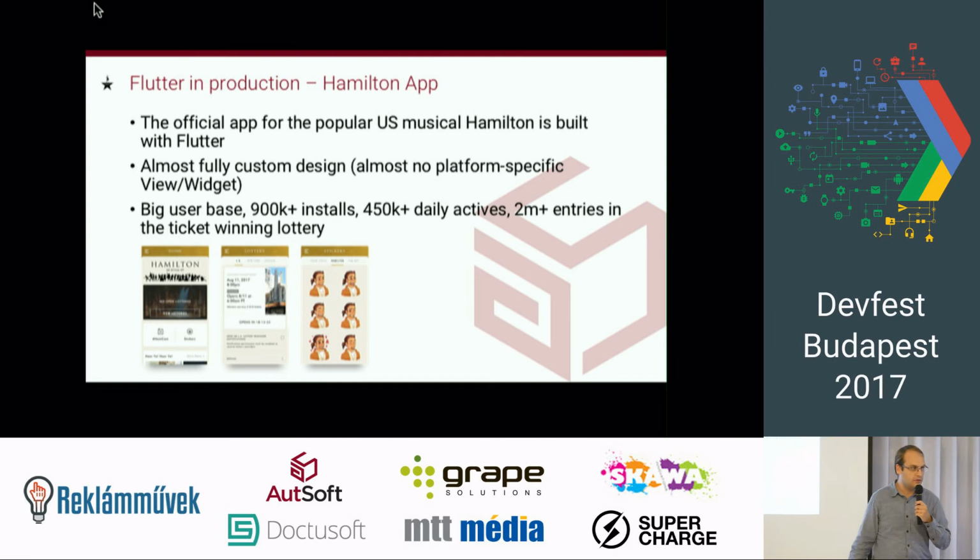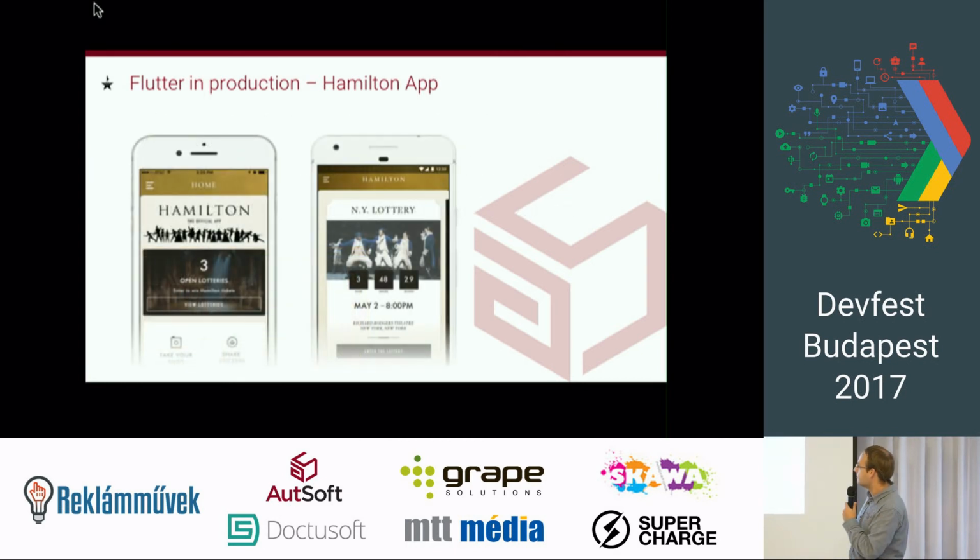It has a very big user base, a lot of installs and daily actives, as you can see in the slides. And the UI of it is entirely custom, but looks the same on both platforms. It has an interesting lottery feature where you can win tickets to the musical, very cheap tickets. It's used by a lot of customers, and it remains performant.